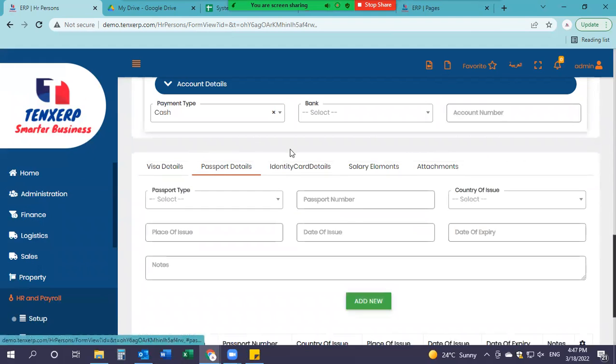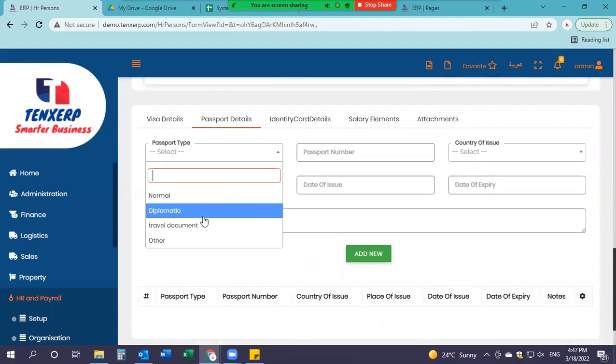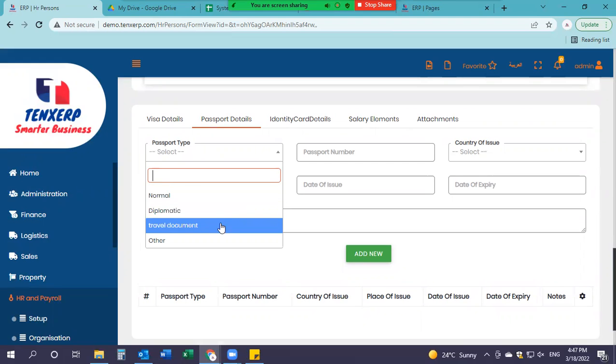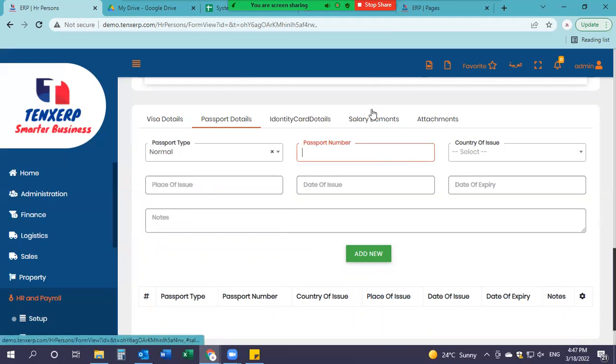And then second, we can go to the passport details. Here we'll enter the details of the employee's passport, whether it's a normal passport, a diplomatic, a travel document, or others. So it's a normal passport. Then here we'll enter the passport number.